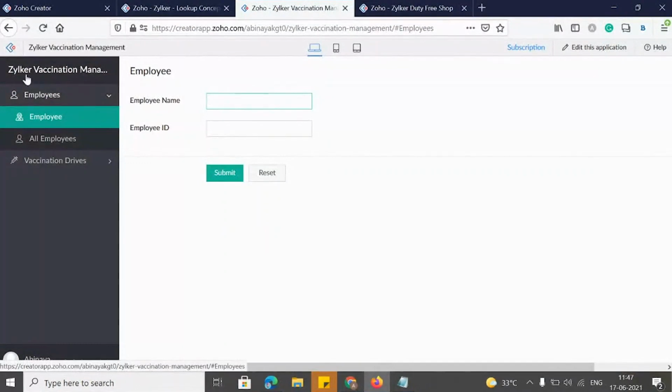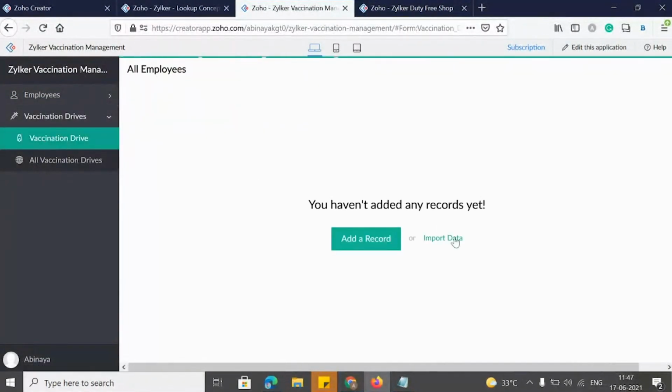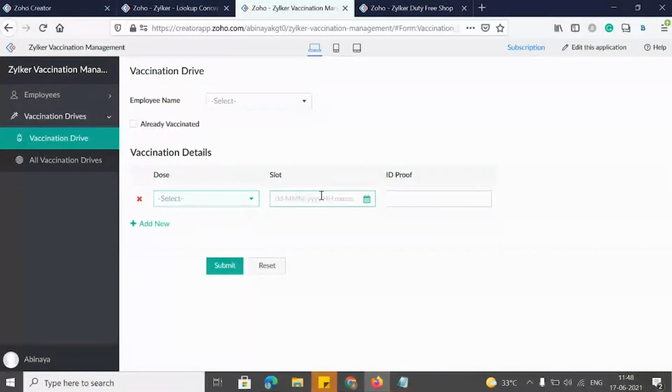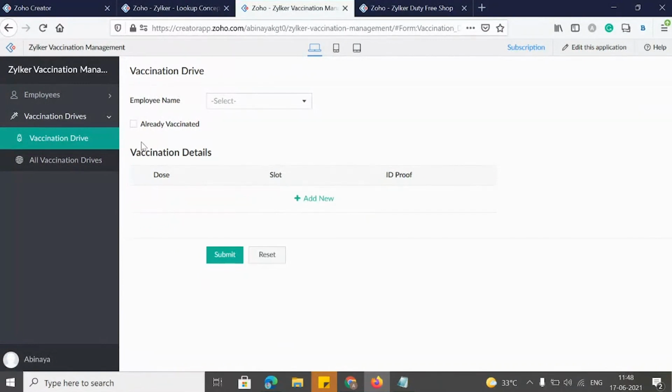So now we have a different application called Zylker Vaccination Management. Within this, we have employee details and also a form called vaccination drive. Within this vaccination drive, for the employees who are getting vaccinated, we'll be adding the dose, when the slot is allotted, and the ID proof, right? So if an employee is already vaccinated, I do not want the employee to add rows here. So this needs to be hidden. The add row value should not be shown. So how can this be done?